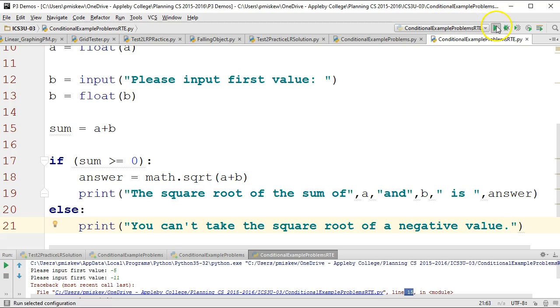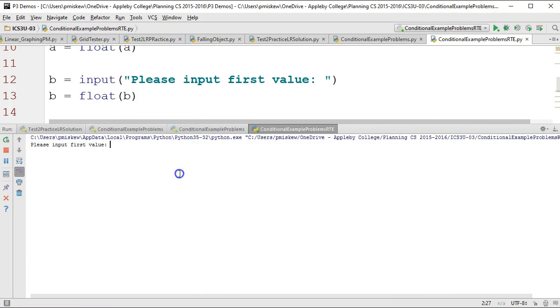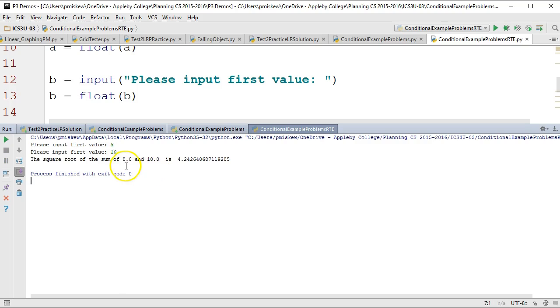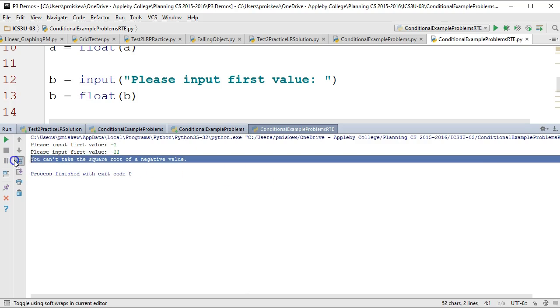If we run this now, it works exactly the same if I put in something like 8 and 10. I get the square root of 8 plus 10, which is 4.24 and a bunch of decimals. But what we've avoided now is this issue. If I put in -1 and -11, it no longer crashes the program.